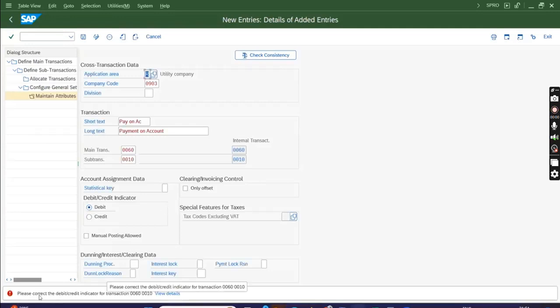I'll get a warning, a message, because internal main sub gets populated. It says, please correct the debit credit indicator for transaction 6010 because it is linked with an internal transaction. I cannot whimsically or arbitrarily put anything. I have to go with whatever the internal main sub transaction's characteristics are. So click on credit here, and now it will let me save.